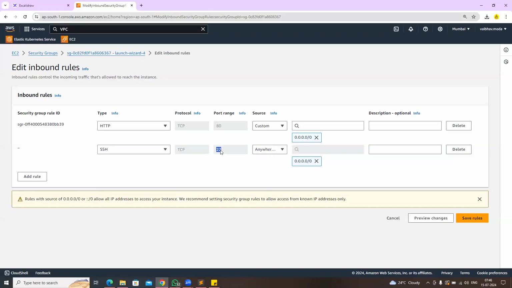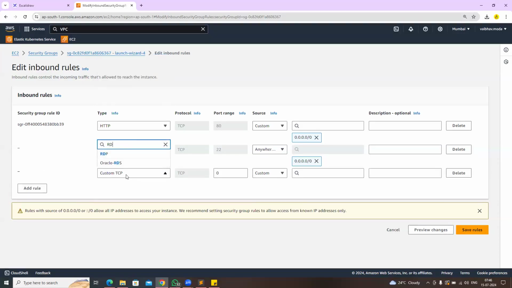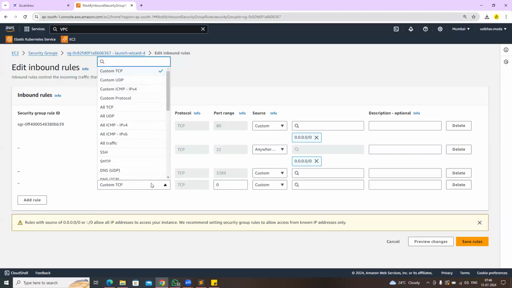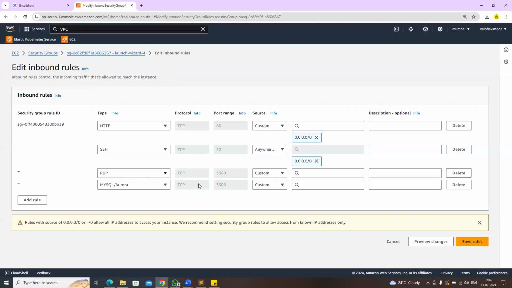HTTP protocol, if you have a web server, will run on port number 80. If you want to create a Windows machine and connect with it, we need to select RDP. RDP is nothing but remote desktop, and it works on port number 3389. Suppose you create a MySQL database and want to connect with it, then you need to enable the MySQL protocol, which is port number 3306.